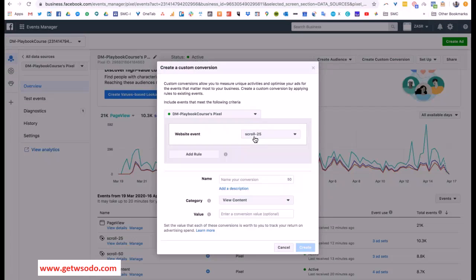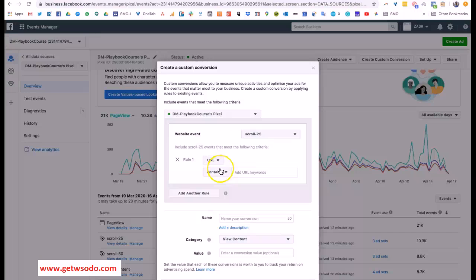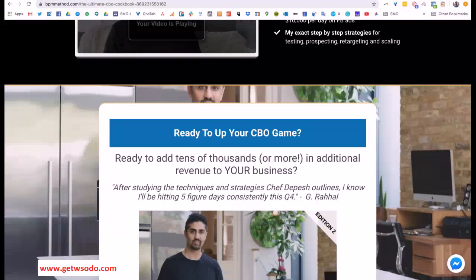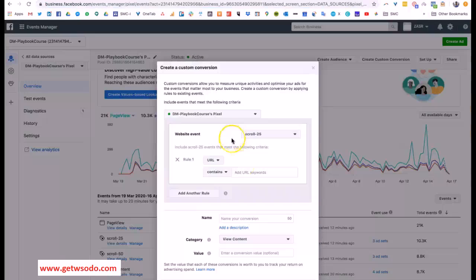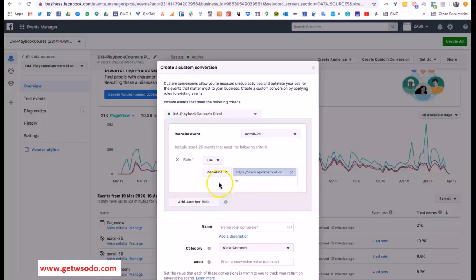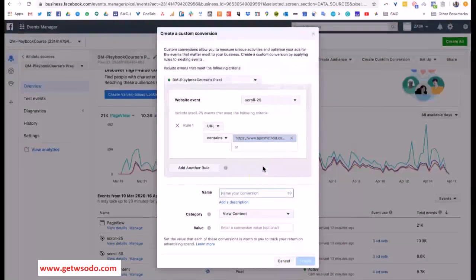However, I run this scroll 25, so this is one of my pixels. I run multiple pixels and ad accounts. But this fires on multiple URLs. So I might want to say, right, only fire this on this particular URL because I'm not interested in other URLs. I can pull that URL out, for example, I can copy it, I can paste it, and then drop that in and say only fire it on this, and then I could call it Scroll 25 CBO Cookbook page, whatever. So I know it's exactly that one. So there's different ways of creating that event.